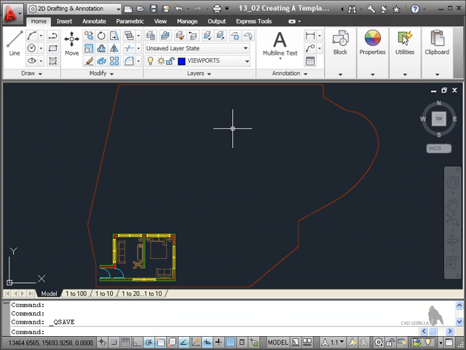Let's look now at creating a template from our existing drawing. We have existing objects in the drawing. Now, we don't actually want those in there. What we do want are all our settings. Basically, this drawing has already been created. You can see that we've got objects in the drawing.